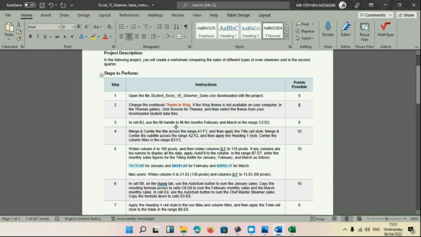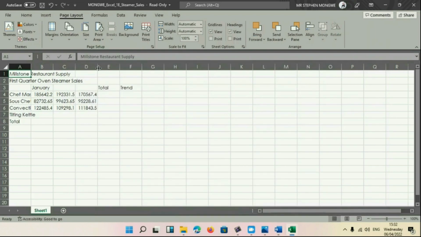Now the next instruction says, in the cell B3, use the fill handle to fill the months February and March in the range C3 and D3. So here we are supposed to come to B3 and fill from C3 and D3. We are going to fill February and March here. So we come here, right?